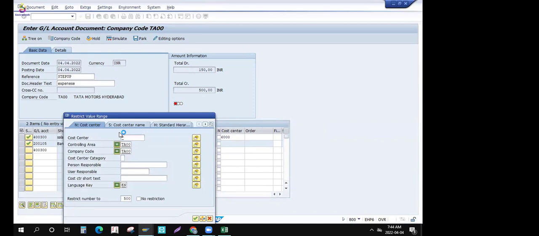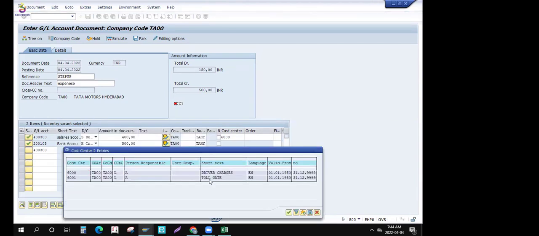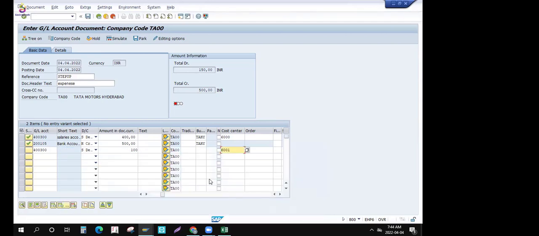So my GL is going to hit the same GL is going to hit the two further cost objects. Now see, my amount here shows 500 debit and 500 credit. Everything is good to go, green color. This is an end user who is picking up.